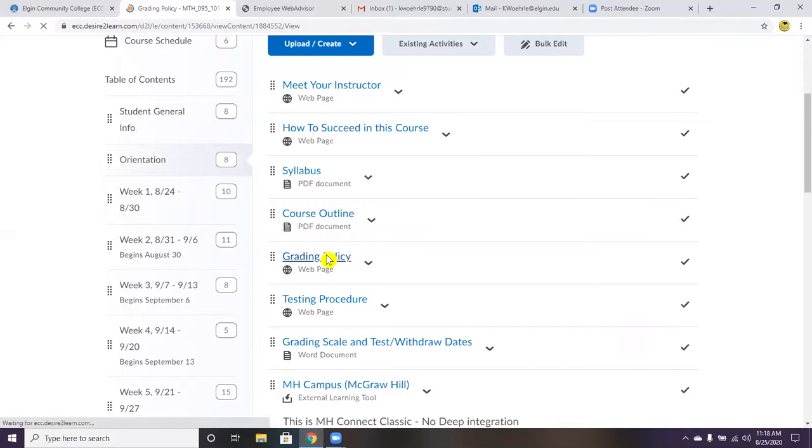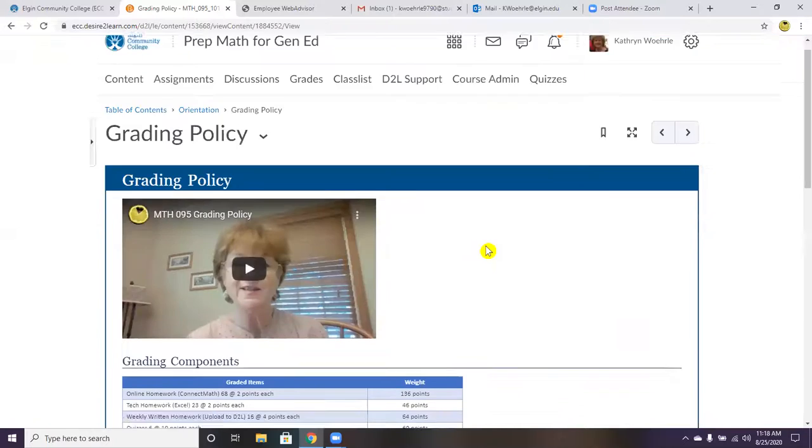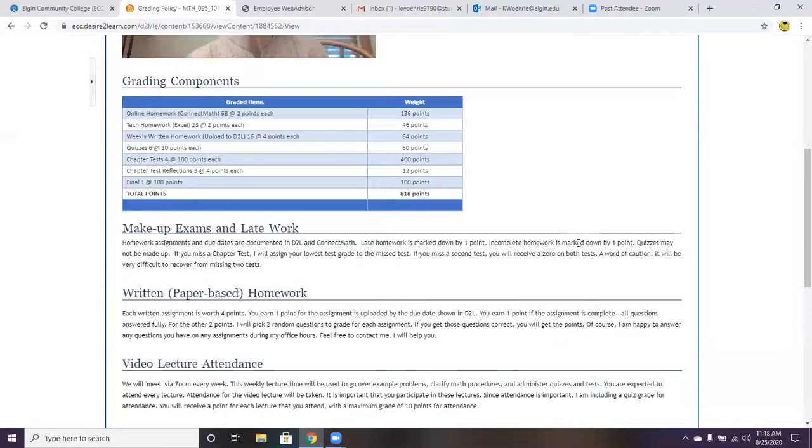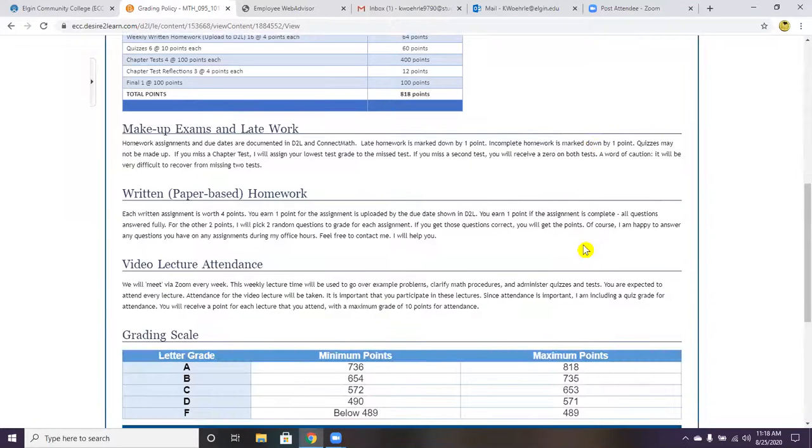Here we have our grading policy. You cannot make up quizzes. If you miss a test, I will put your lowest other test grade in. If you miss a second test, both tests get a 0. And that's not good.